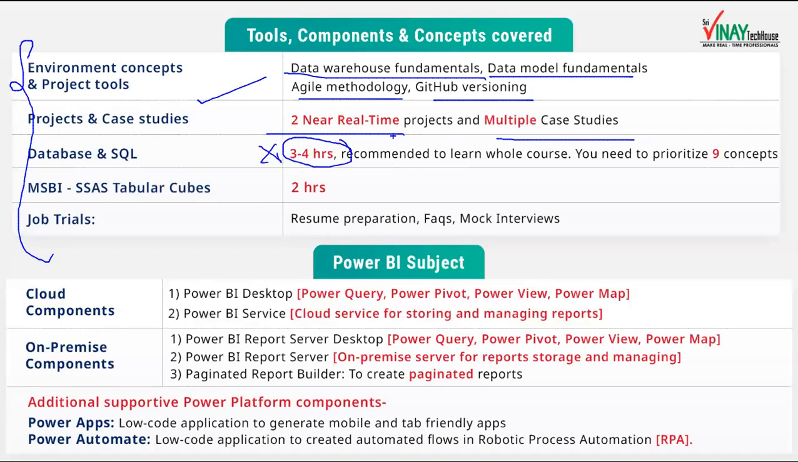But this is not sufficient. This is just to work with Power BI. But at the real-time, entry-oriented level, it is not sufficient. Learn the complete course. But there are 9 topics which are very important. Go through it.